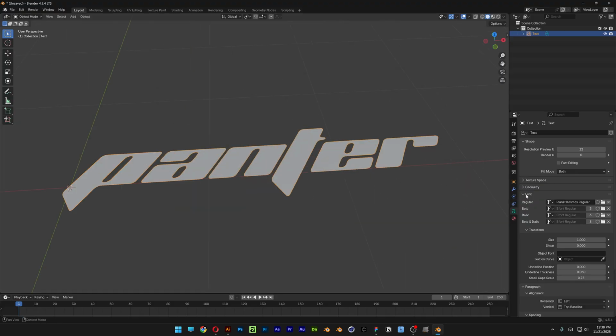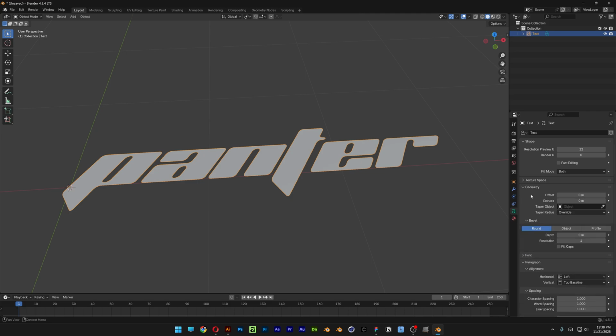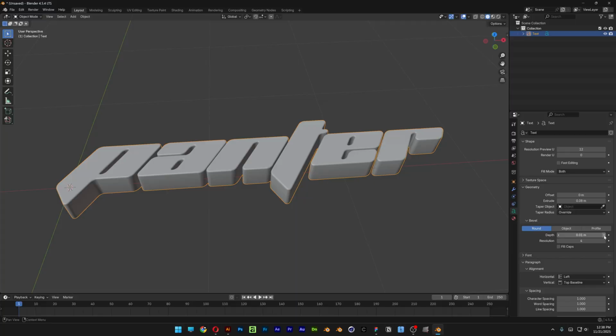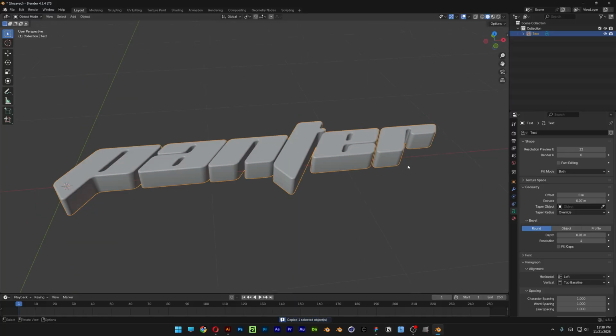So first, what we're going to need to do is go here to the geometry, and I'm going to increase the extrusion, and then let's go to the bevel depth. I'm going to add a little bit of depth, and then I'm going to duplicate the text, press Ctrl C and then Ctrl V. And here we're going to go back to the extrusion, decrease it. I'm going to go with like 0.05 and let's increase the depth.